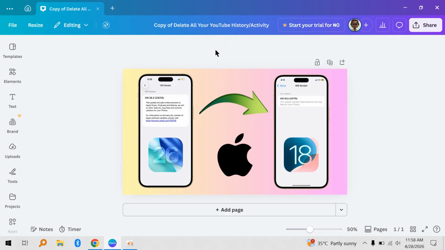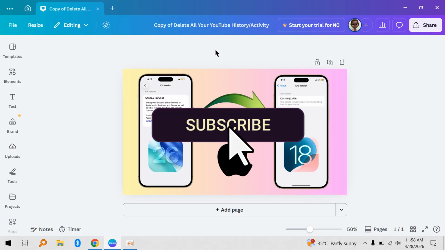So that's how you save a project or make a project in Canva available for offline use.